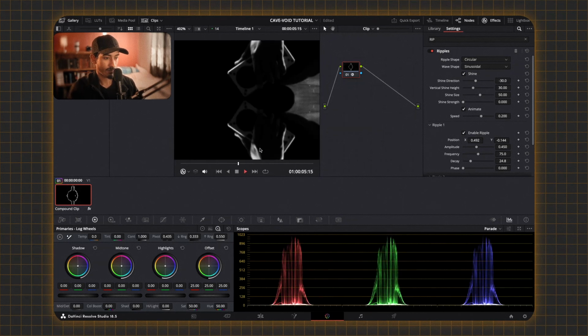As you can see here, the reflection is slightly rippling and the hand is not moving. That is good. And there you go. As you can see, this process can take a simple clip and actually turn it into something quite interesting.